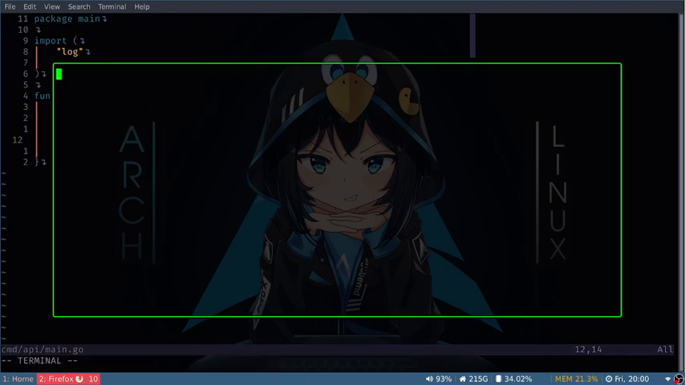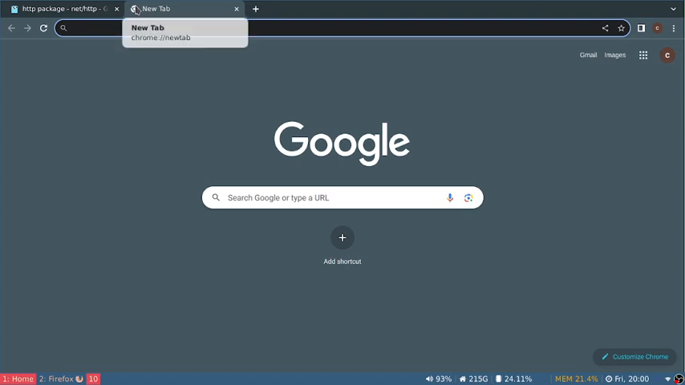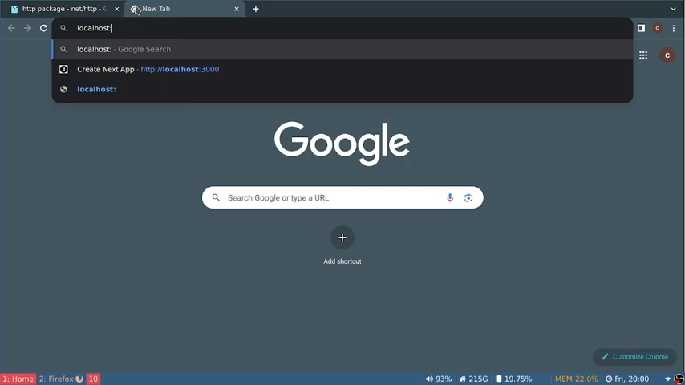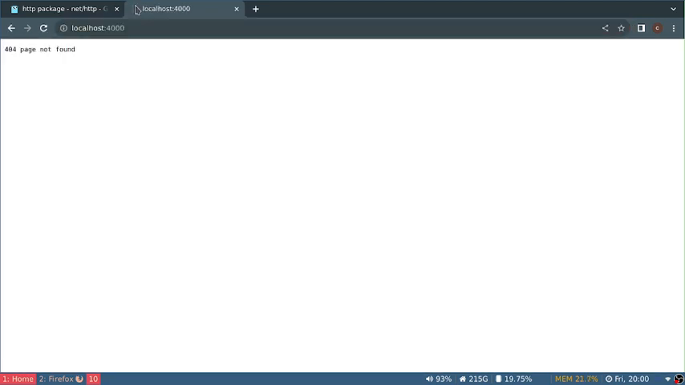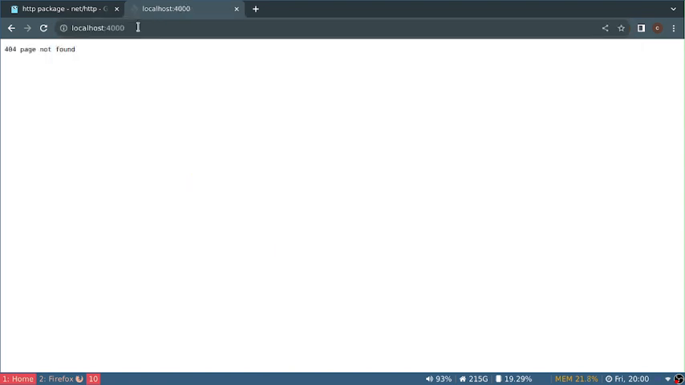So if we run this, we're going to do a go run to where our main package is, and bam, it has run without any errors. So let's try to access localhost on port 4000, and we see our server is active right now. If you say 4001, we don't have anything like that, but this shows that our server is active right now.